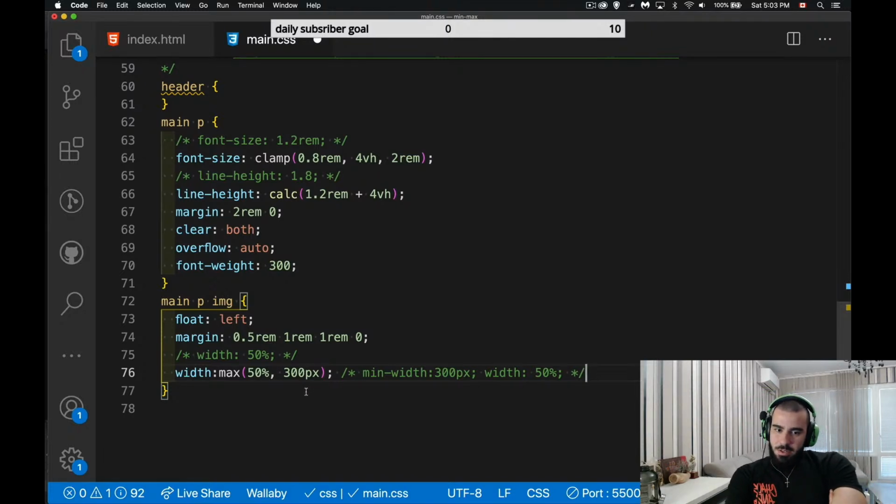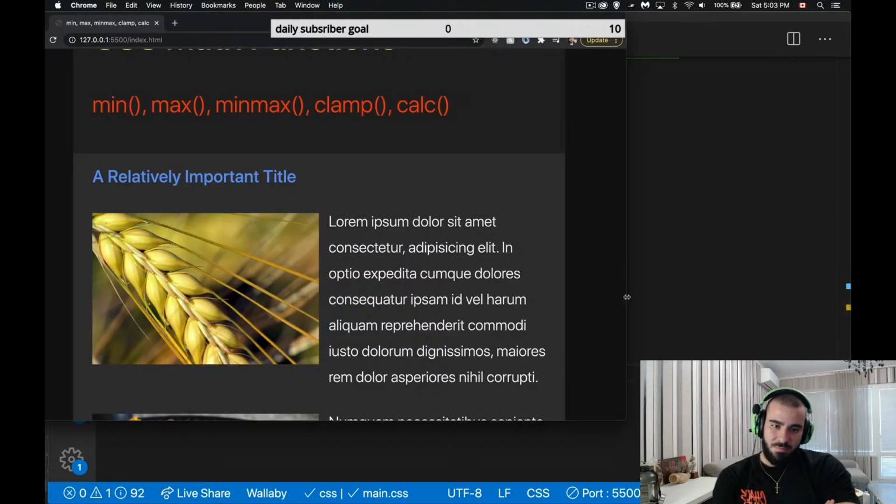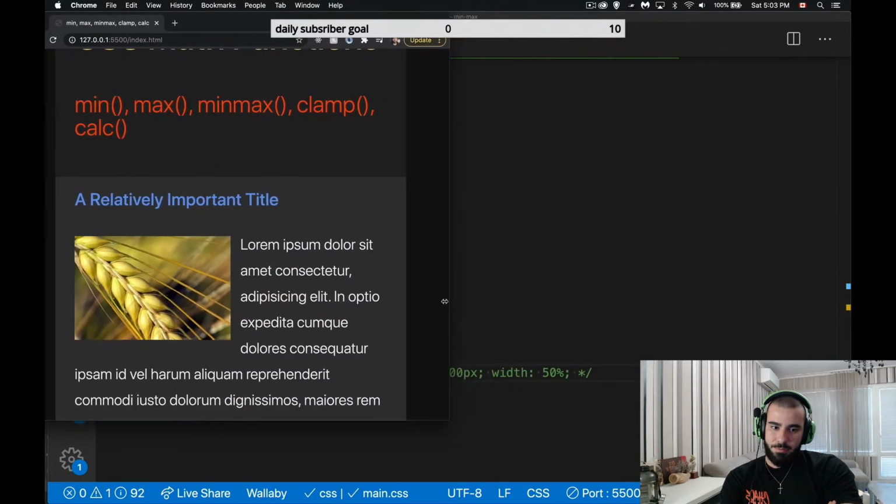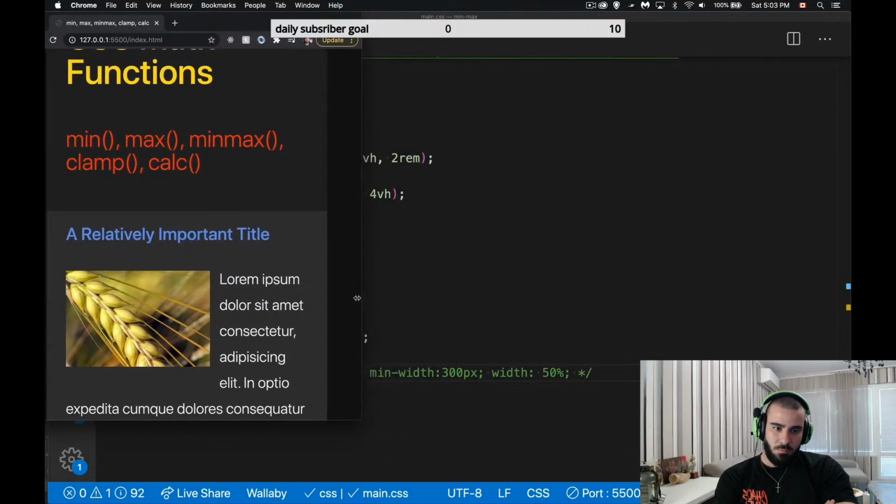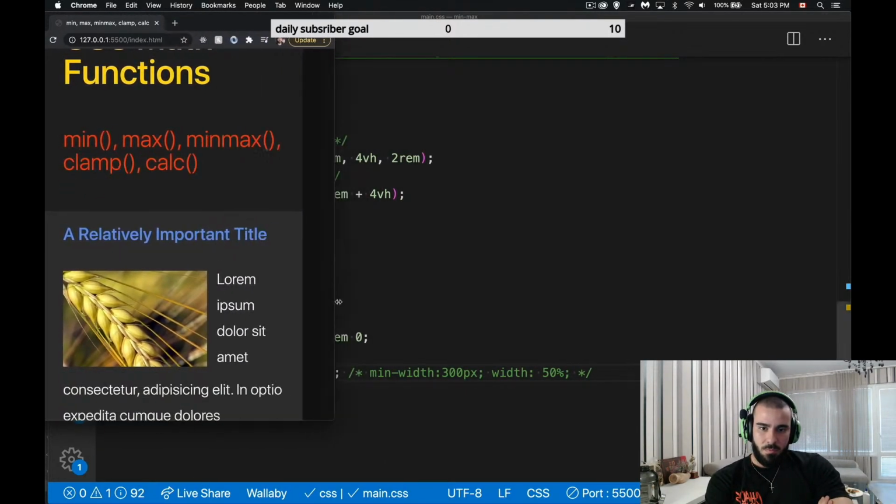At 300 pixels it becomes the minimum. It's not allowed to go below that. We're doing the CSS functions today. Down, down, down, down, shrinking until it hits 300 pixels, and now it can't get any smaller than that.